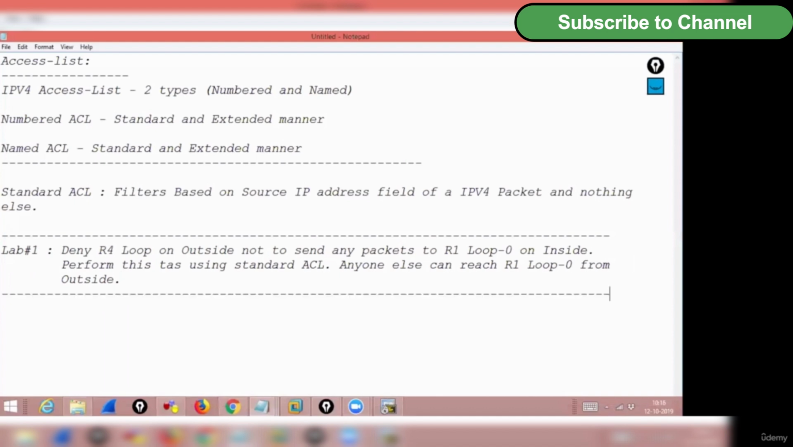I'll be sharing these notepad files, the lab tasks that we do in the classes, over email to all of you. So don't worry about that.